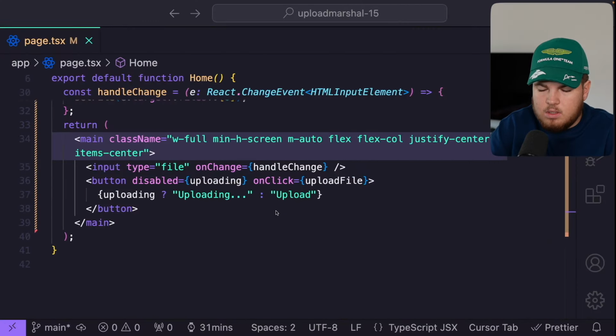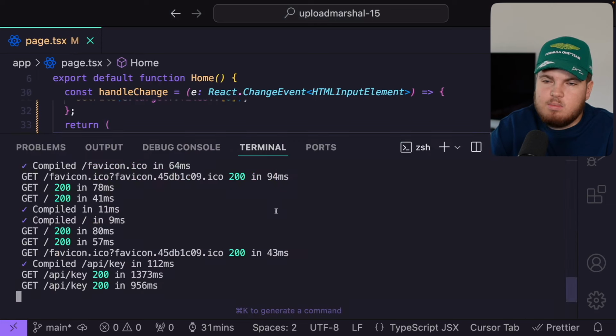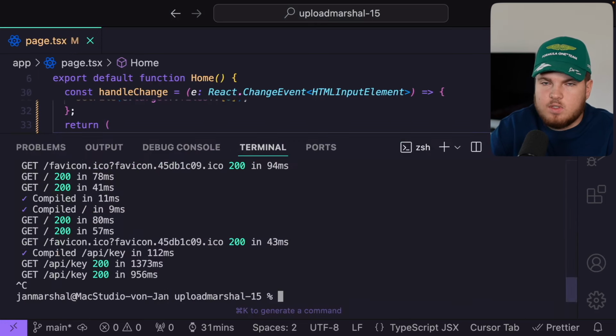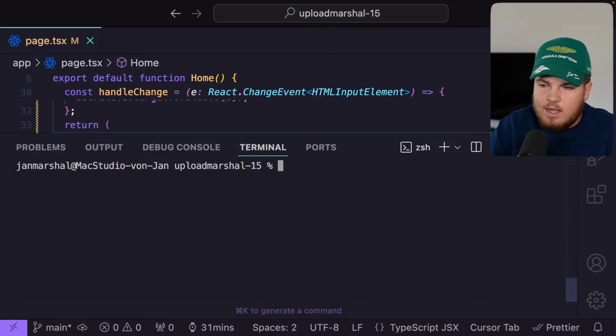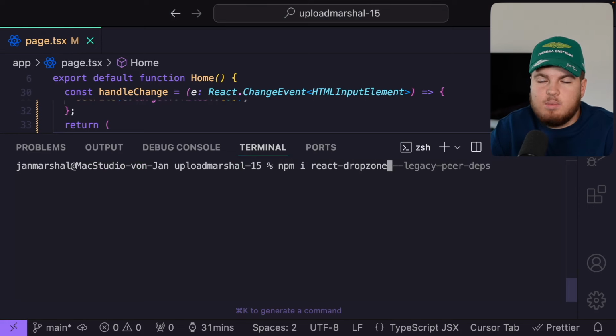We can go back to the VS Code project. Let me open the terminal, let me stop my dev server, let's clear everything, and let's do an npm i, let's paste right here the package name, and let me also do a --legacy-peer-deps.